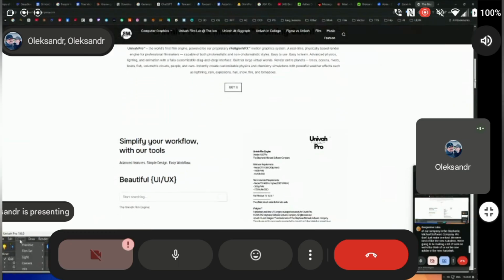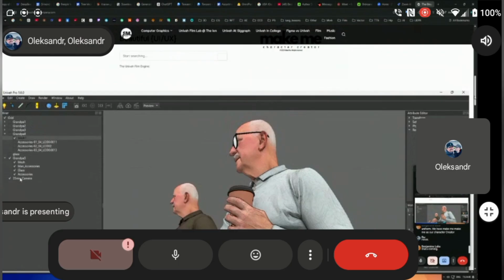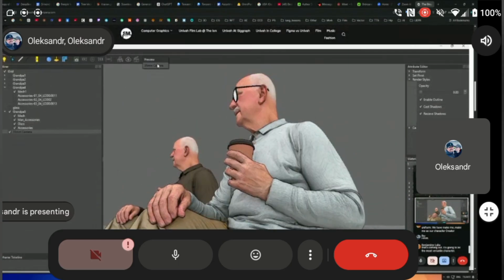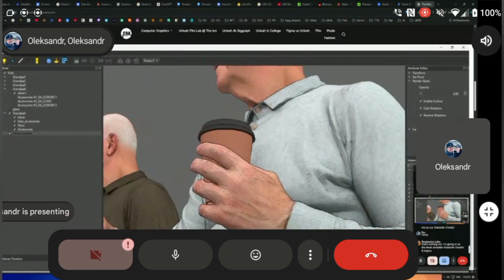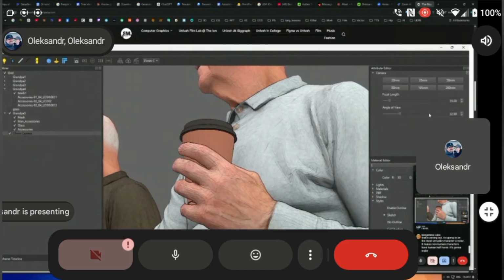We have Univah Pro. We have Make Me. Make Me is our character creator that's coming out. It's going to be the most versatile character creator. It makes non-human characters, half human, half horse. It's going to make all of that much easier to do.